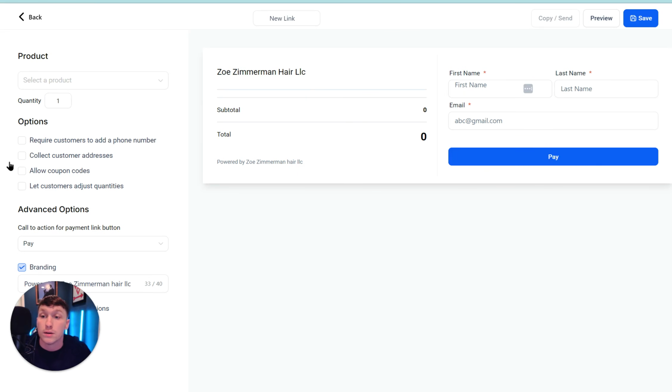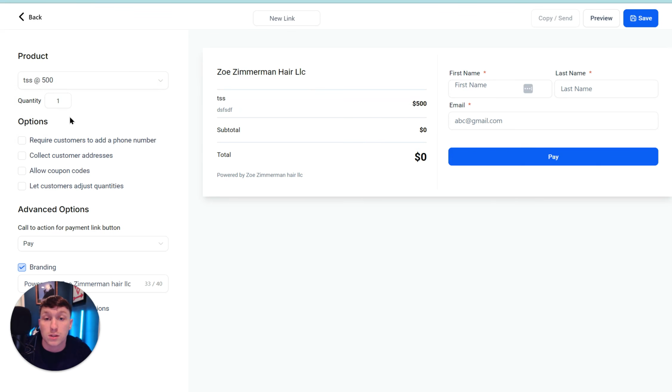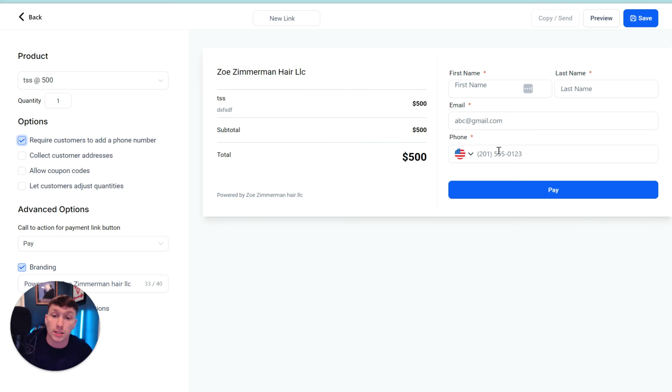You just come right in here. Okay, look to the side, select your product. We're going to click the one I got. Boom, right there. Okay, add anything else you want. Require customers add a phone number. If you want to do that, you click that. Boom, it's right there. Click customers' addresses.